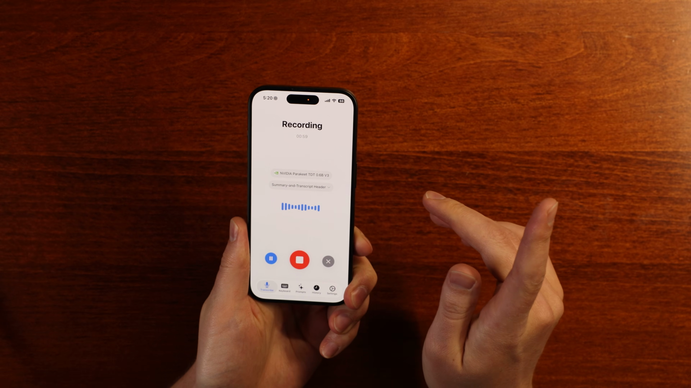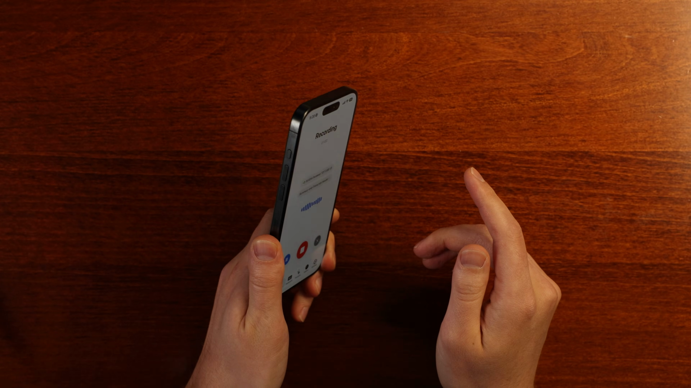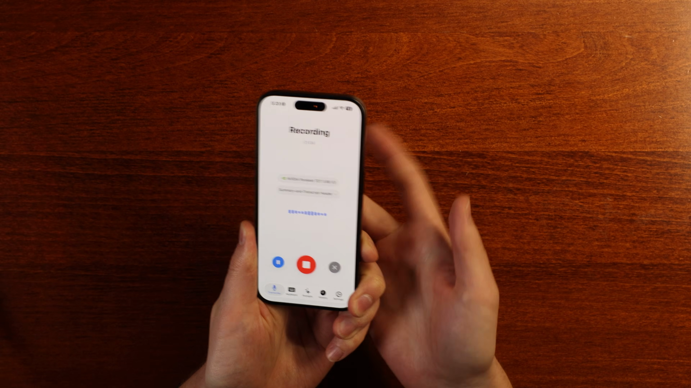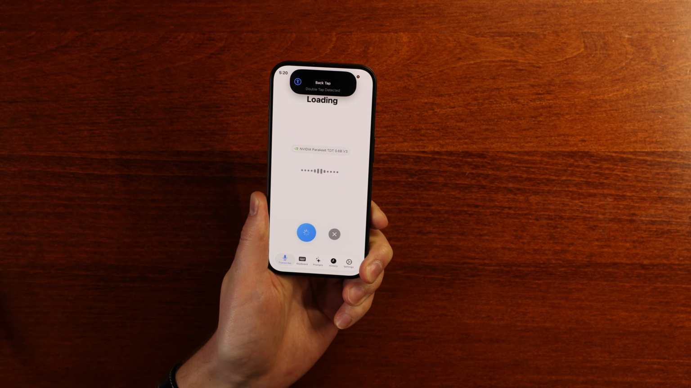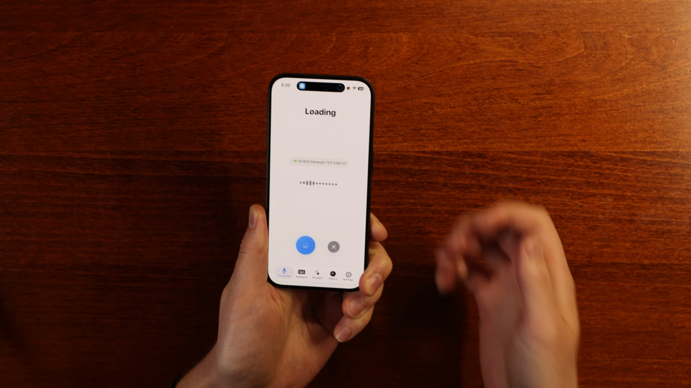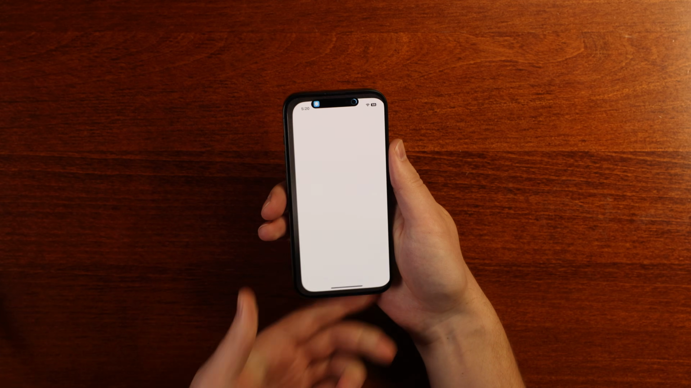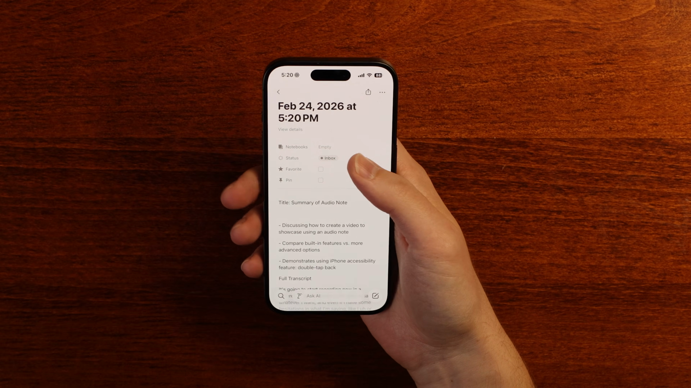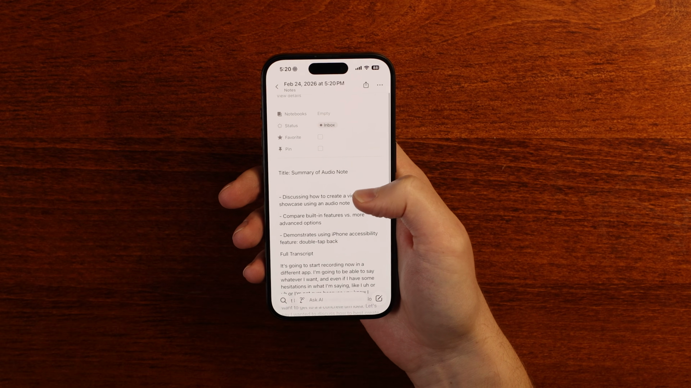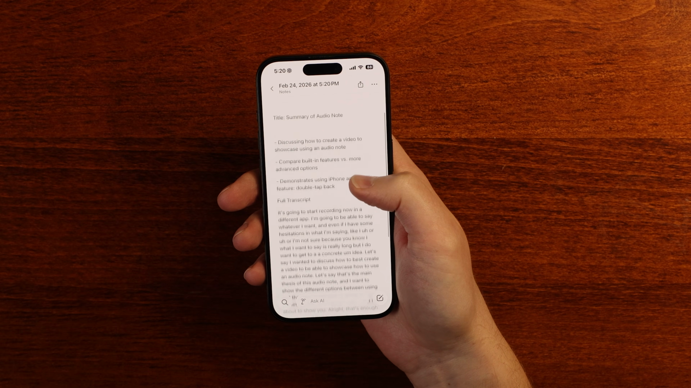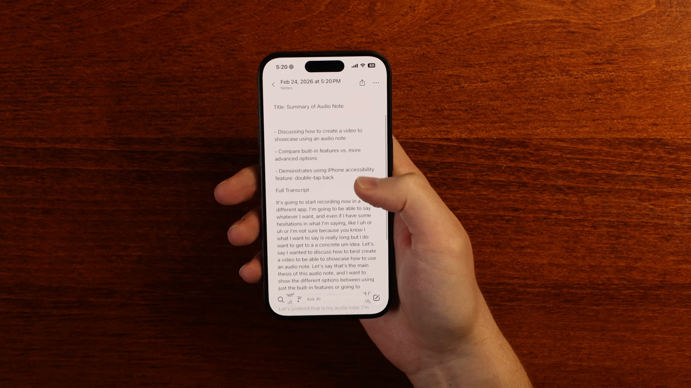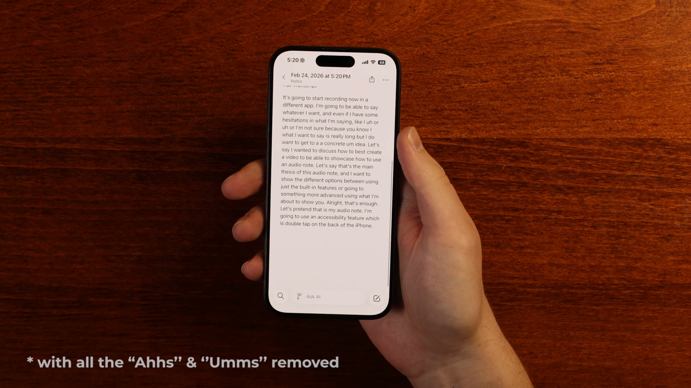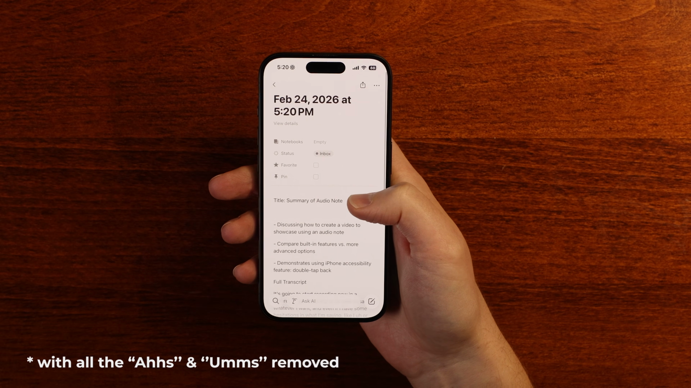I'm going to use an accessibility feature, which is double tap on the back of the iPhone, which is then going to run a different process that I'll show you in just a moment. And then there you go. Date and time. It's giving me a title, a bullet point list of what I just discussed, and then a full transcript of my audio note.